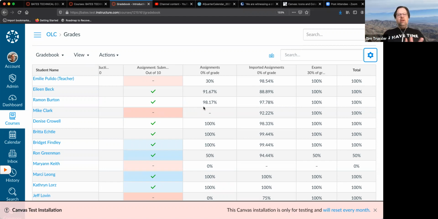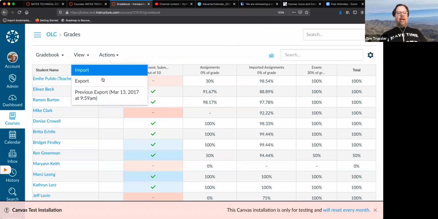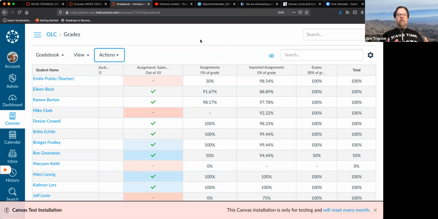Export, import. If you hate the Canvas gradebook, when it comes time to the last day of the quarter and you've got to enter in a whole bunch of things, have any of you ever done export, import into Excel? I see a couple of heads going up and down. If I go into Actions, Export, I can export this entire gradebook. It'll open up in Excel, and if you're more comfortable with that, you can start typing in stuff left and right, put all the grades in, and then import it back into the class, and it'll override this gradebook.